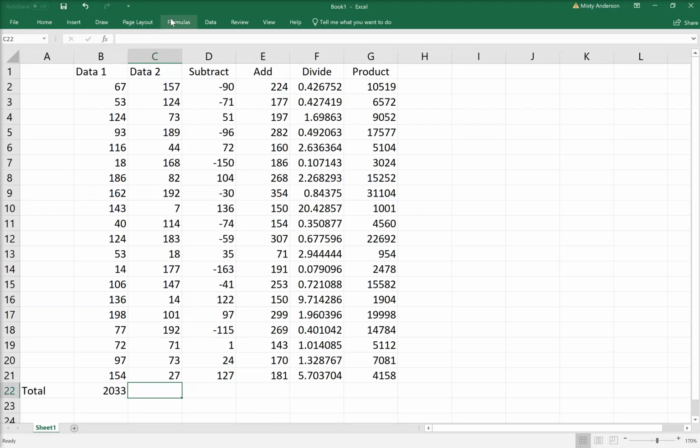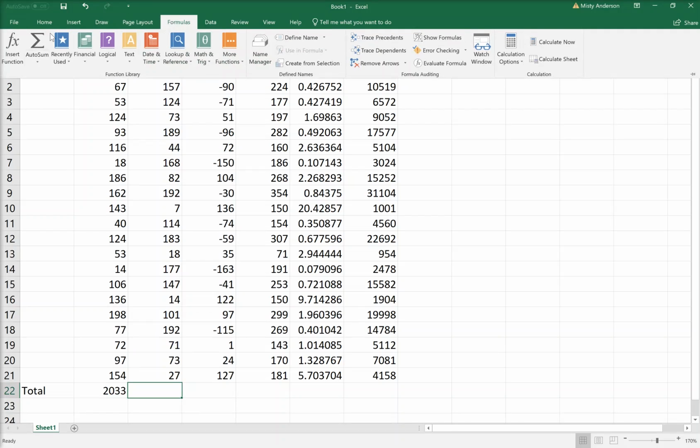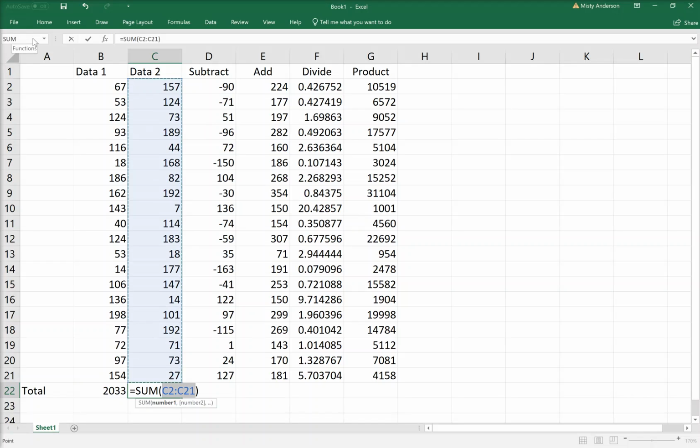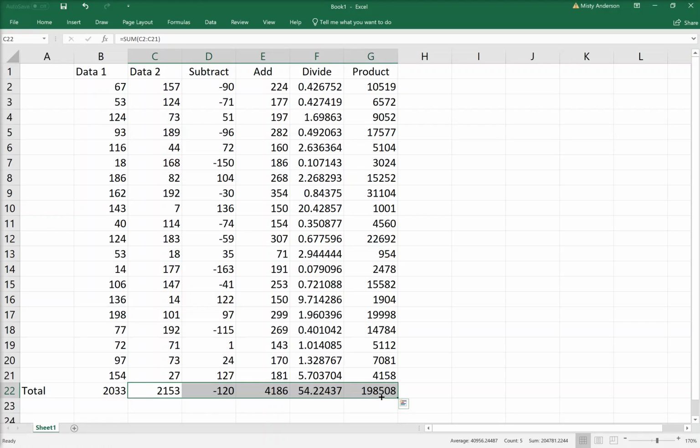There's also the ability, if you go up to the formula ribbon, to hit auto sum, and it will guess what you're trying to sum. Another way I can copy this formula across is if I hit the bottom right part here and move to the right, it will copy that formula to each other one. I hope this is helpful.